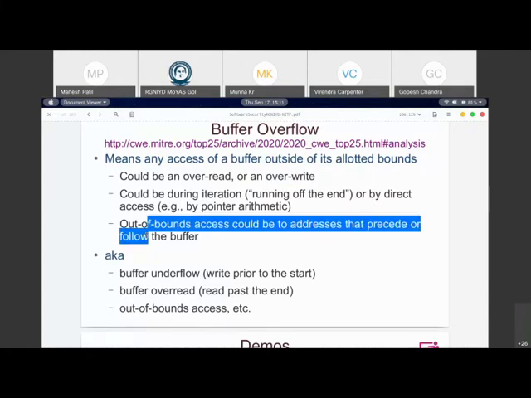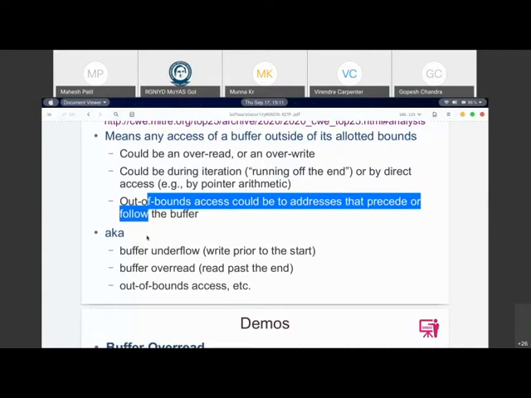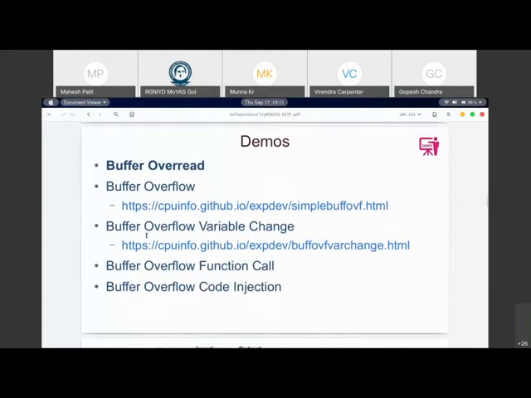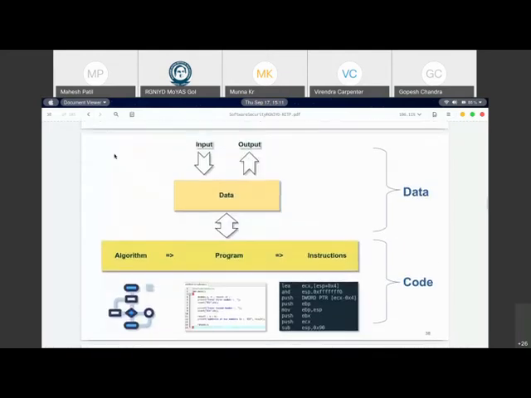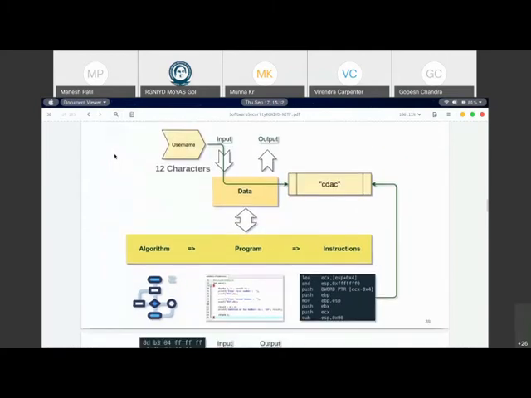It could be addresses or data which can reside in this particular buffer, and we'll see that aspect of it also. So let's start. I already showed you a demonstration of buffer overread. Now let's go deeper into the whole idea and see how it works.